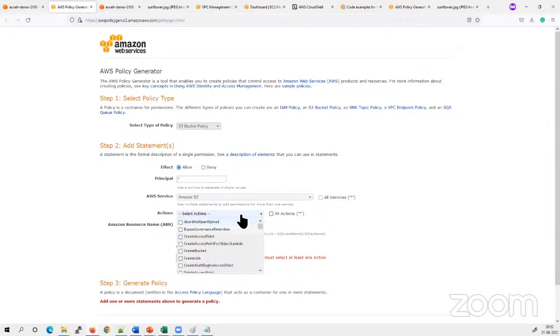So read equivalent is get. A file equivalent is object. So I'm going to search for get object here. Get object, here it is, get object. I have selected it. You just have to scroll down. So one action is selected.